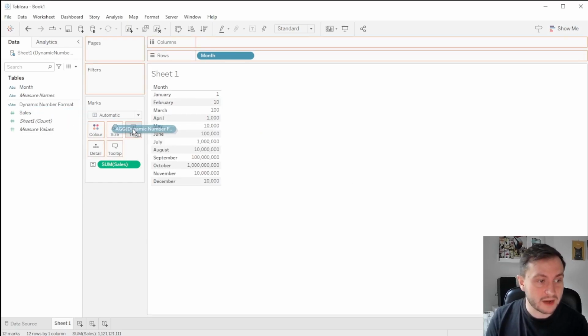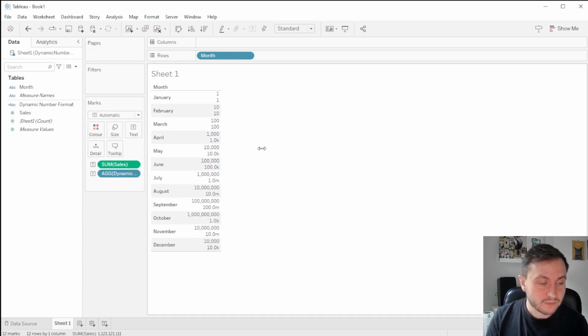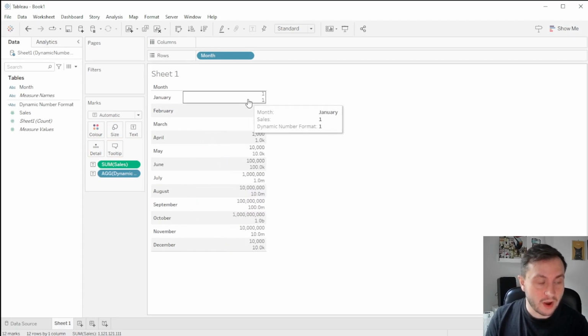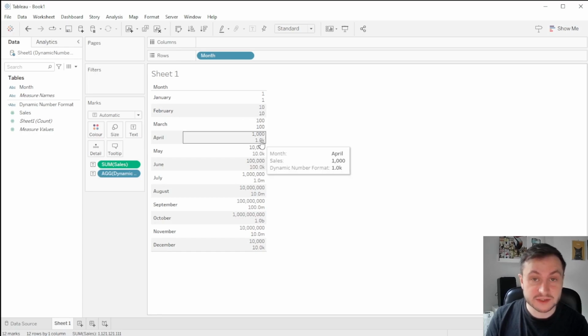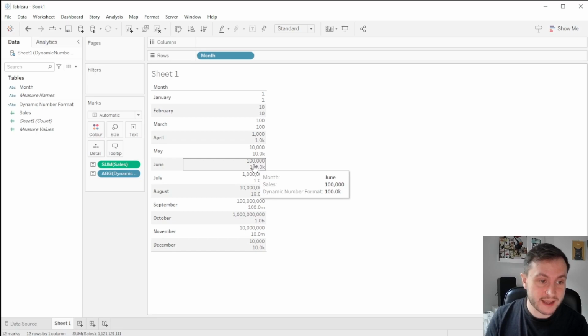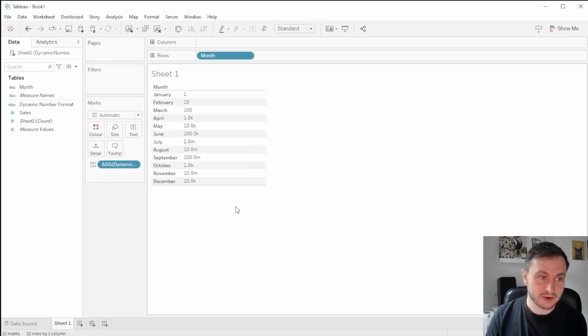And if I drop that onto text, you can see that now our ones are shown as 1, our 10s 10, 100 100, but then our thousands are shown as a K, 10K, 100K, 1 million, 10 million, 100 million, 1 billion, and so on. So if I take sales off, I've now got my values shown with that dynamic number format.